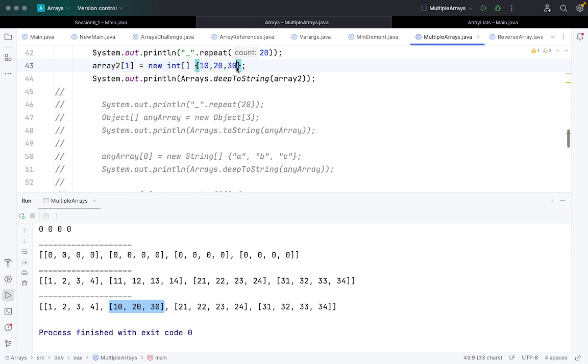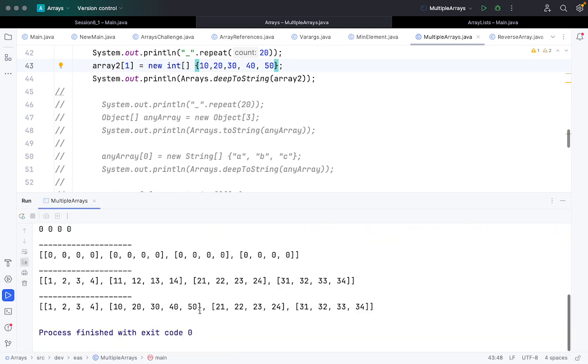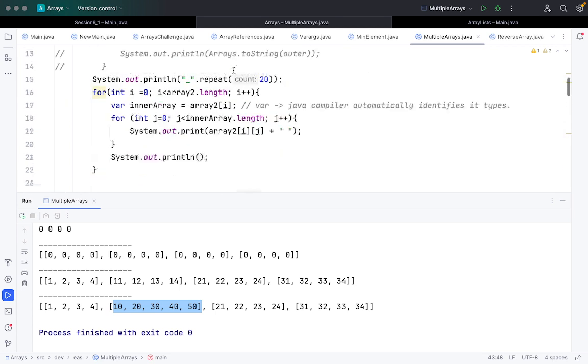So let's suppose I try to include not 30, let's say 50. Let's say we want to add 5 elements. Let's see whether it will work or not. Earlier we added a three element array, a new array. So let's see whether it will add a 5 element array or not. It will add.